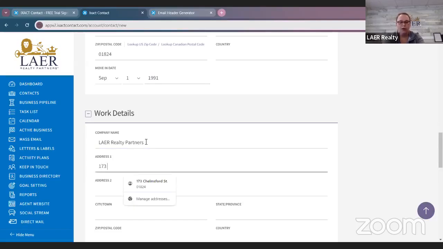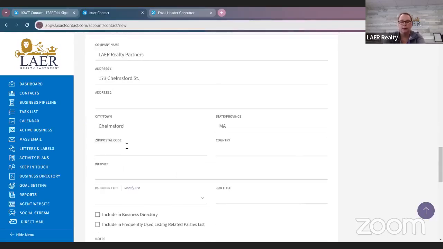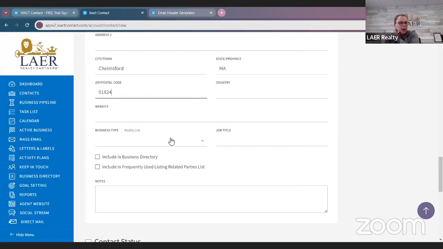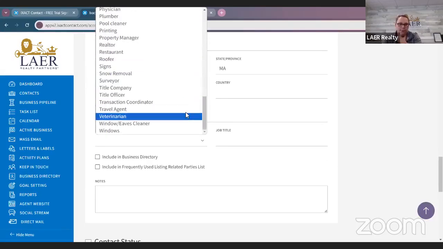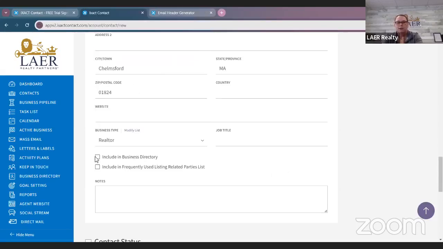We can put her office address in here. And what I like about this is that it will allow you to build a business directory as well. So you can select the type of business that Ashley is in. So let's just say Ashley's a realtor. And then you would check this box, include in business directory.